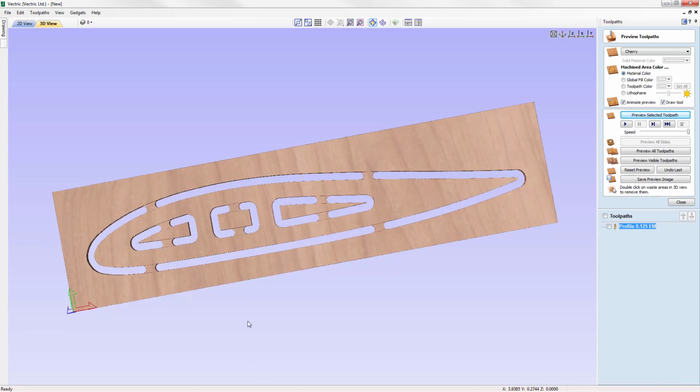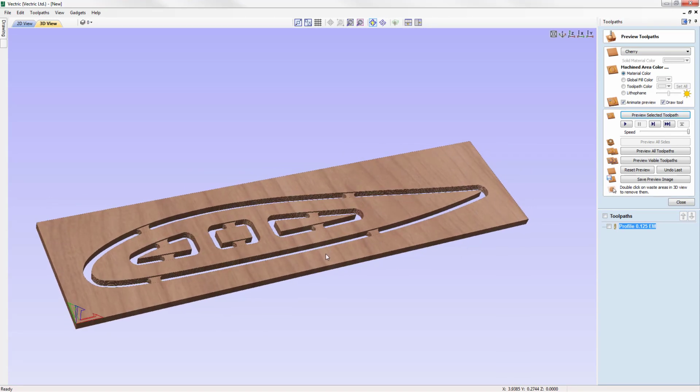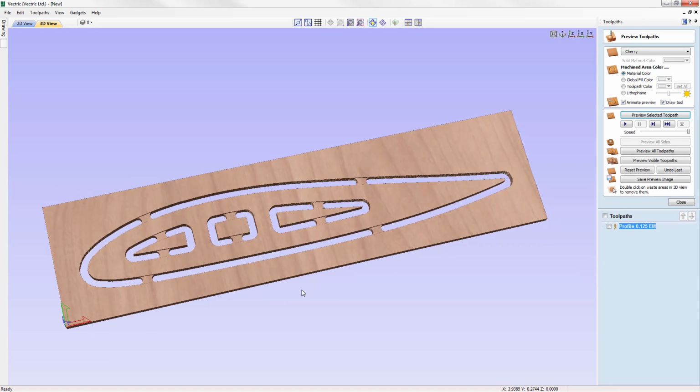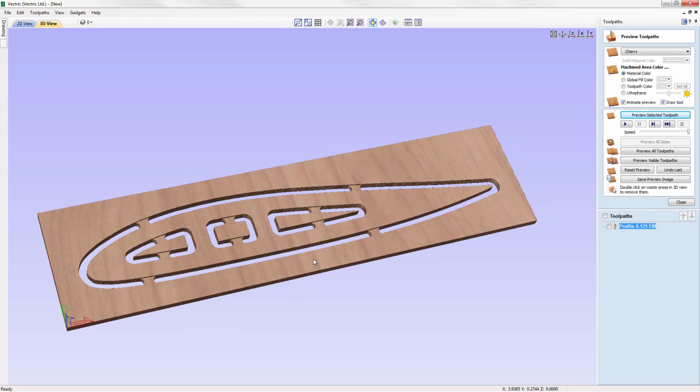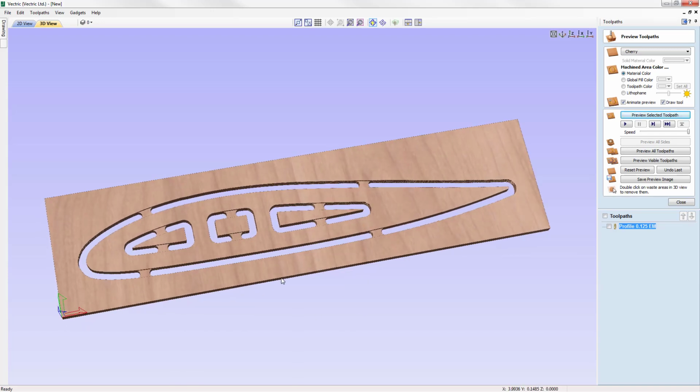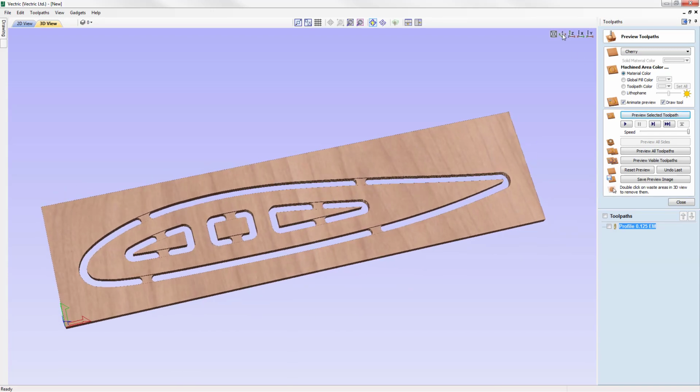And so with that, we can see that there will now be no potential problems, and this should be safe to cut out. And again, this is the beauty of the previews, that we can see exactly what the part will look like before we take it over to the CNC machine.